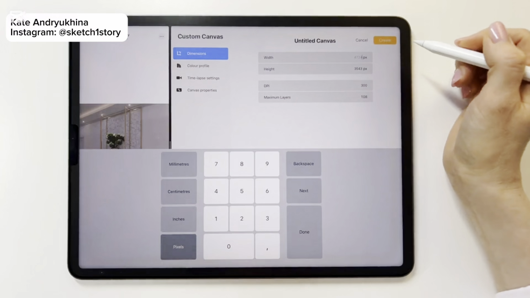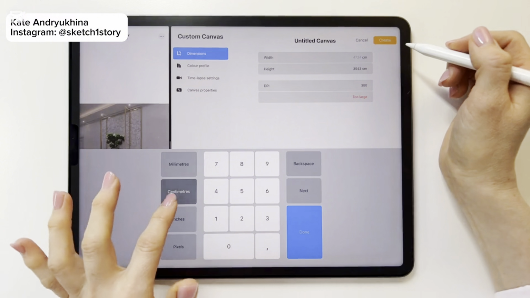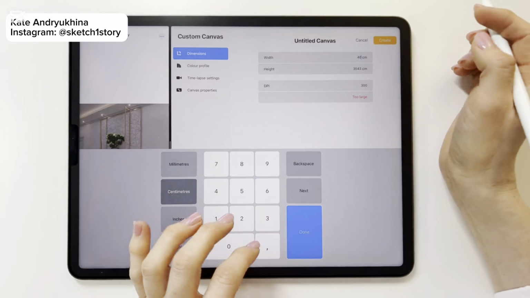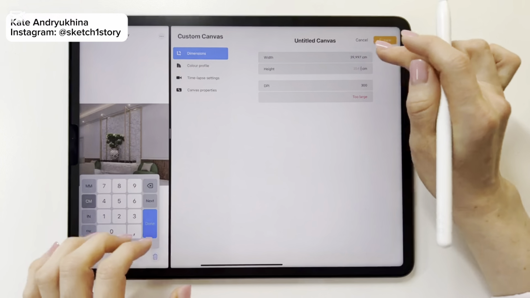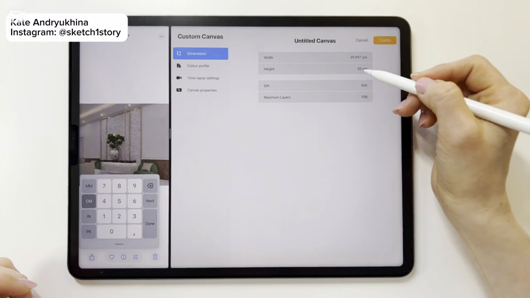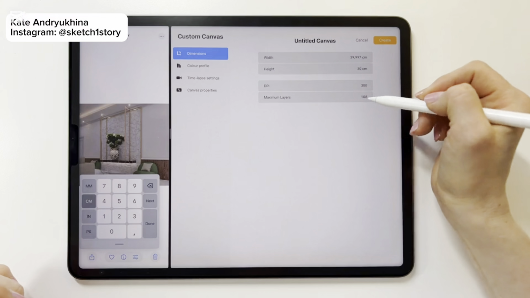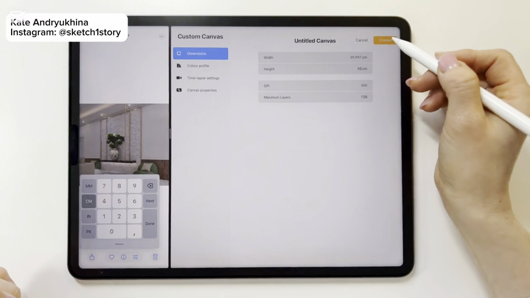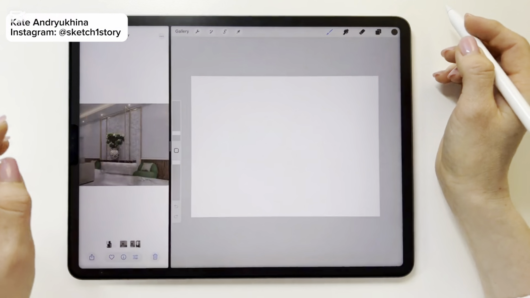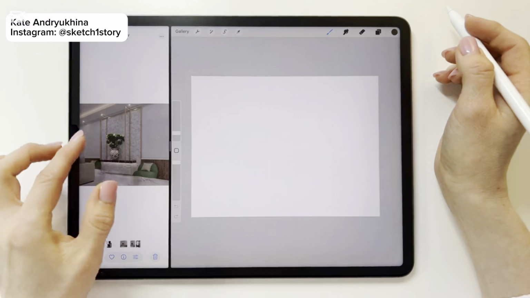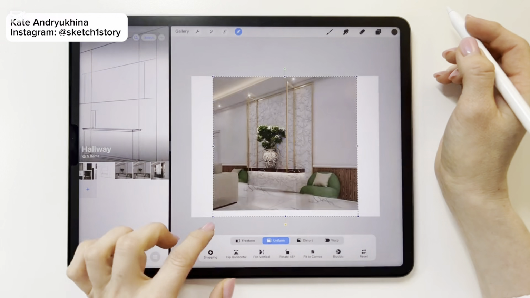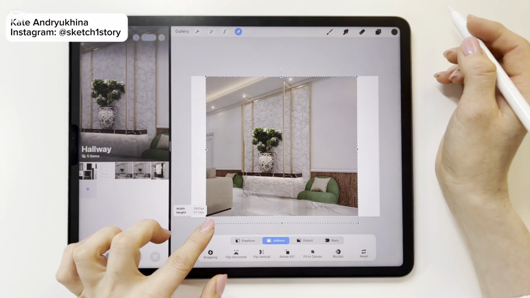Tap on the plus sign, and I usually use centimeters. Let's create, for example, a canvas size of 40 by 30, or you can create 30 by 21. It's also okay, depending on how many layers you have on your iPad. Next, tap create. Okay, next you need to add this photo. So you can do it like this. Add this photo.